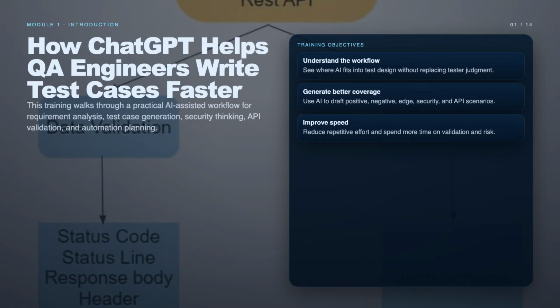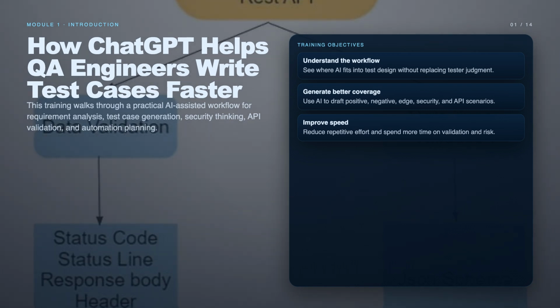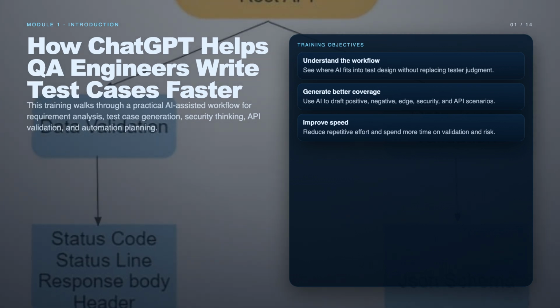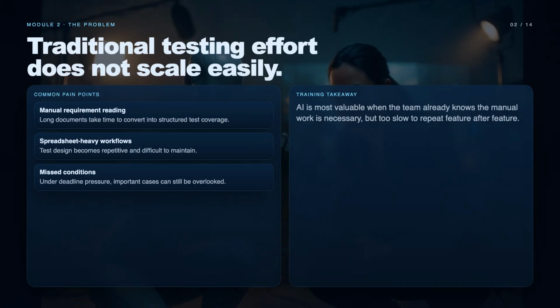Welcome to this training on how ChatGPT can help QA engineers write test cases faster. In this session, we will walk through a practical workflow for using AI to support software testing, from reading requirements to generating scenarios, security checks, API validations, and automation ideas.